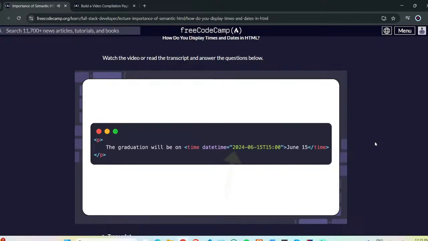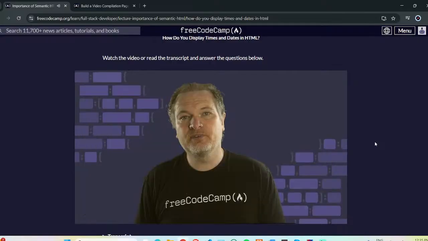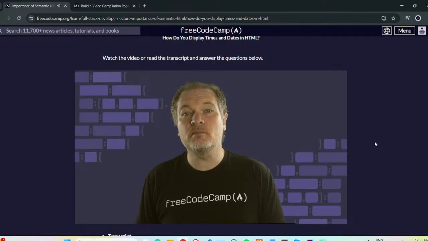The first part of that value is the year, month, and day. The capital T in the value is a separator between the date and time. The 1500 hours would be 3 p.m. in the afternoon. Whenever you need to represent events, publication dates, or appointments, it is best to use the time element.